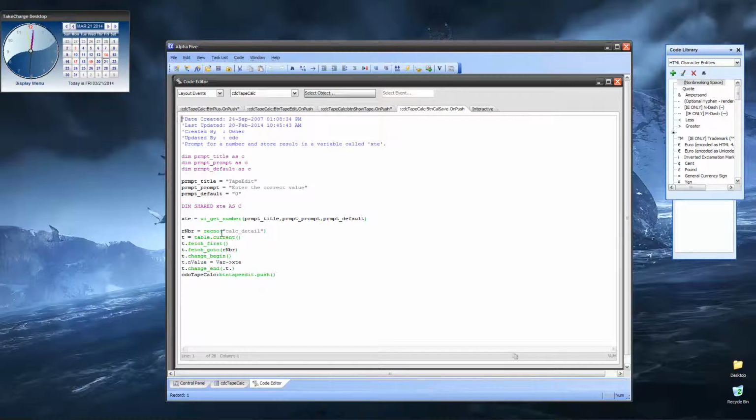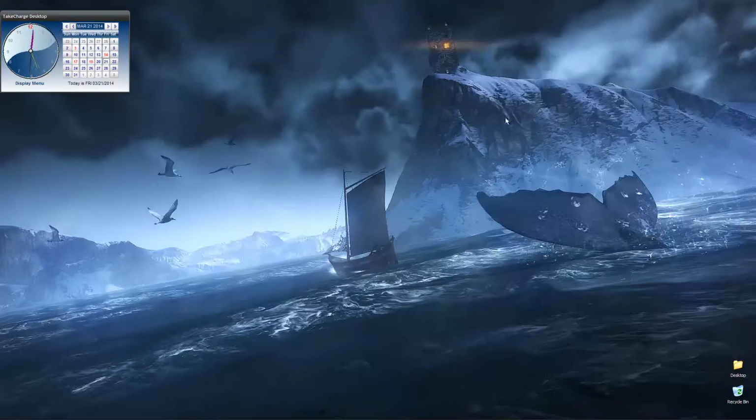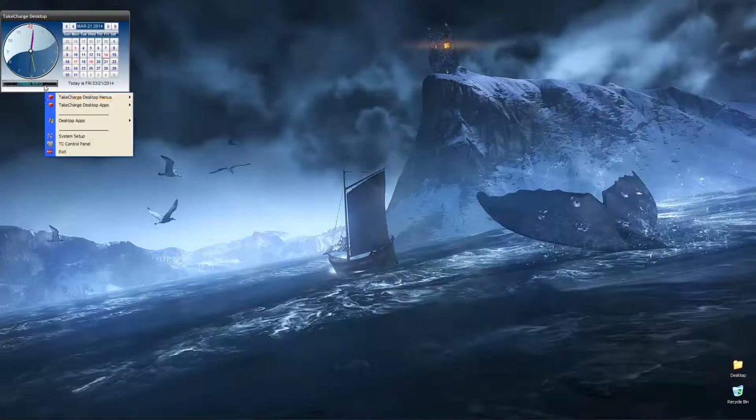Then we determine the record number that we're on in our table, which is calc detail. Then we fetch first. We go to that record number. We do a table change begin. We assign our new value, which is from the variable xte. And then we push our edit button, which is our tape edit right here. And it reruns our calculator from top to bottom and gives us a new total. That's it, folks. It's all very simple and easy to do.